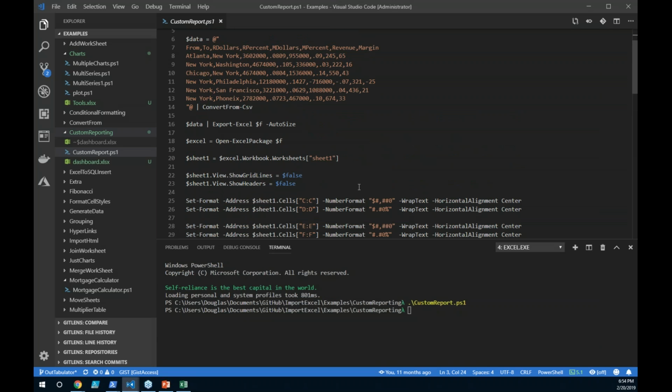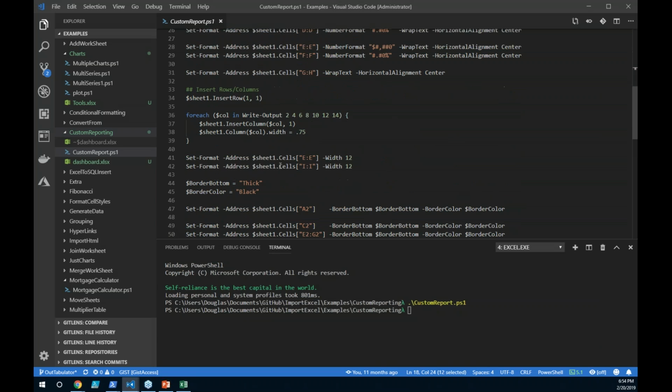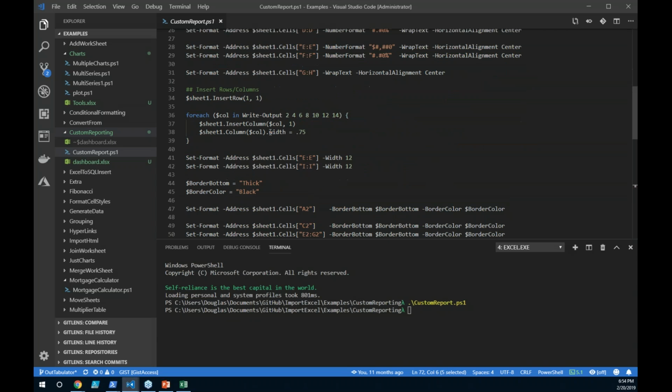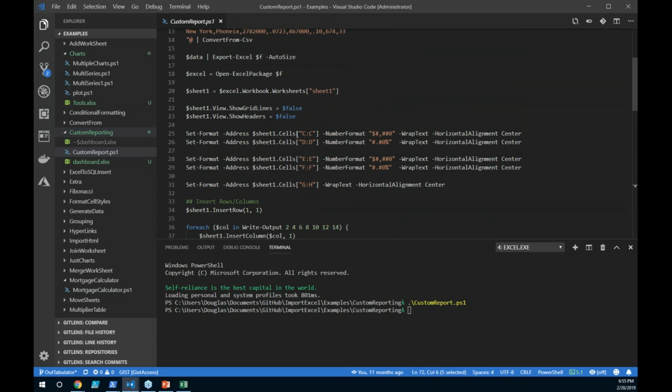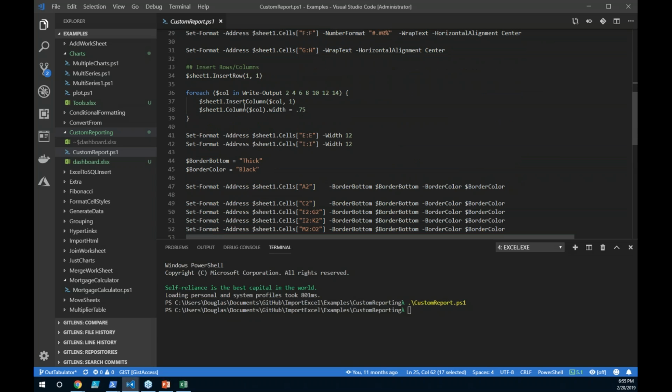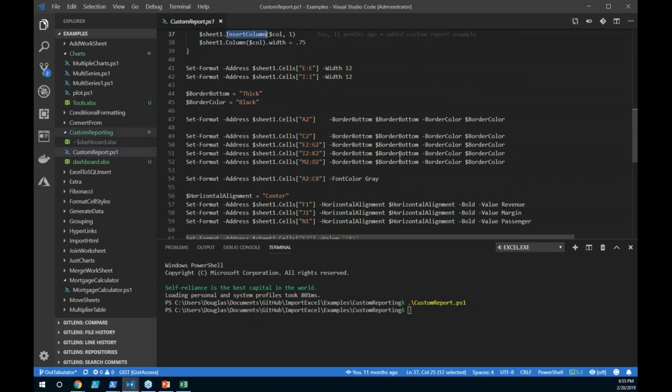What's really slick is you can create an Excel chart, and then rather than exporting to it, you can later open it, and at the bottom you can close it and then show it. In between opening and closing, there's a whole bunch of helper functions inside of this module. You can set formats on a particular range of cells, and you can tell it you want custom formatting, you want to wrap text, do horizontal alignments, insert columns, and put borders around things, whether just bottom, left, or right.